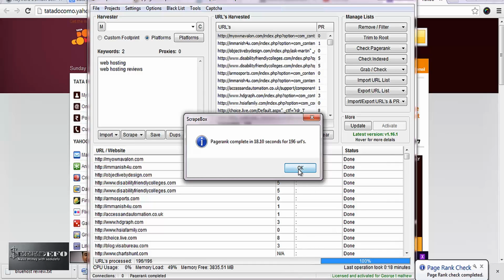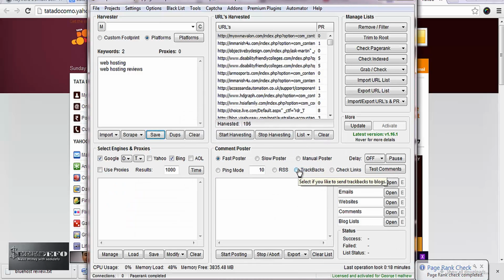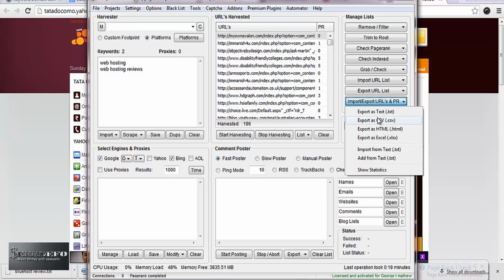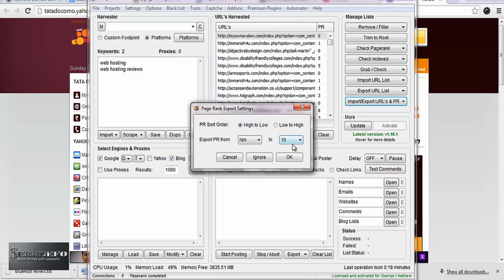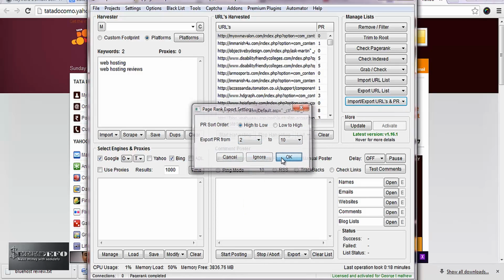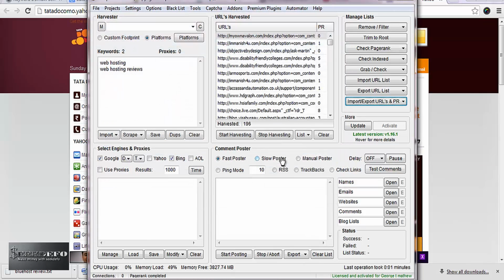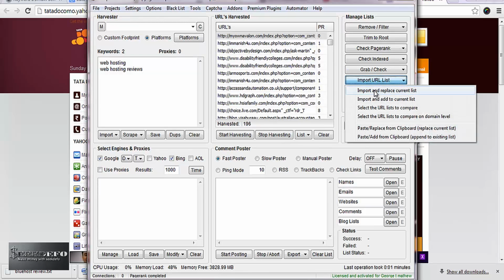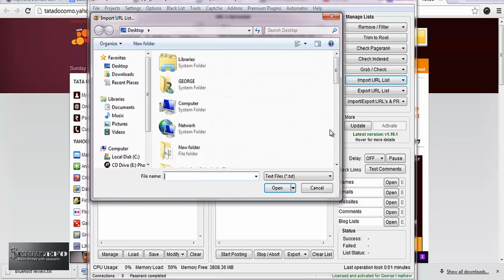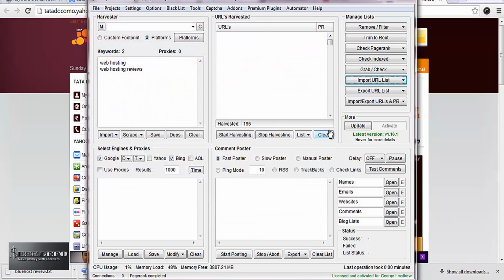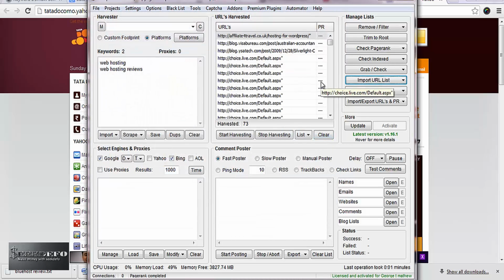And that is done. The next thing I would do is export my list as from 2 to 10, and I would name it as HiPR. And when that is done, I would import the URL list, and I would take it from HiPR, and I have got the list of HiPR blocks, 73 blocks.